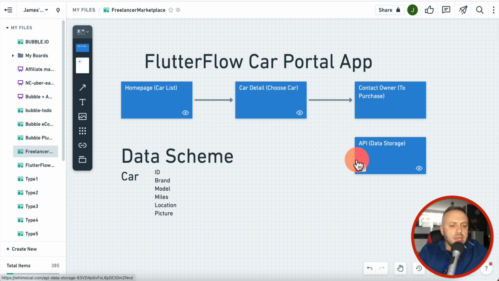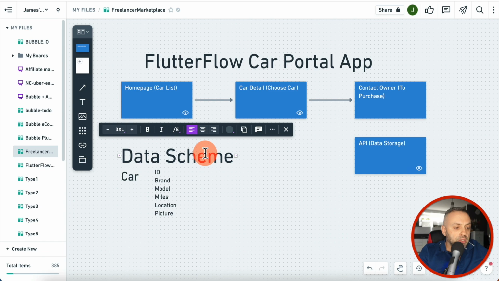We are going to be using an API that we're going to build ourselves using our own data that we're going to generate. And this is going to be the data schema. This is the car entity. We have the ID, the brand, the model, how many miles it has, the location of the car, and the picture. Now, as always, when we are building these apps, we might be modifying this data schema along the process. So this may change, it may stay how it is.